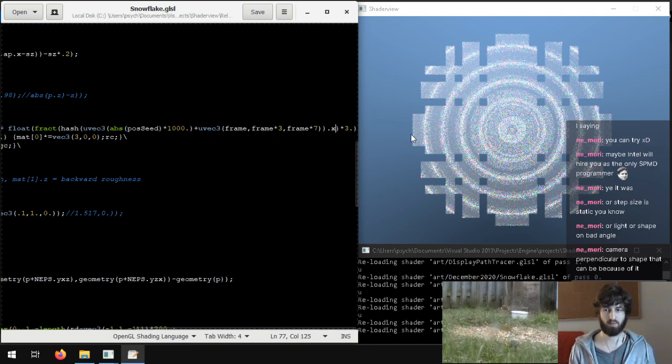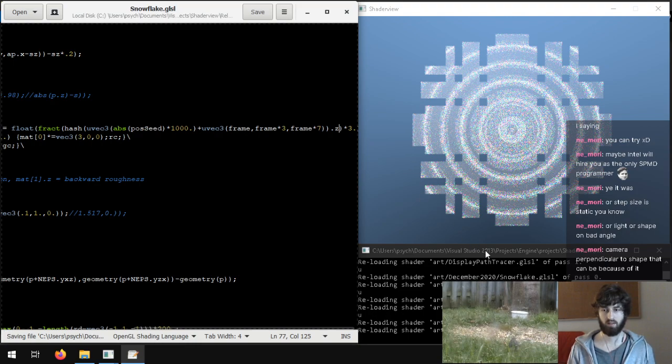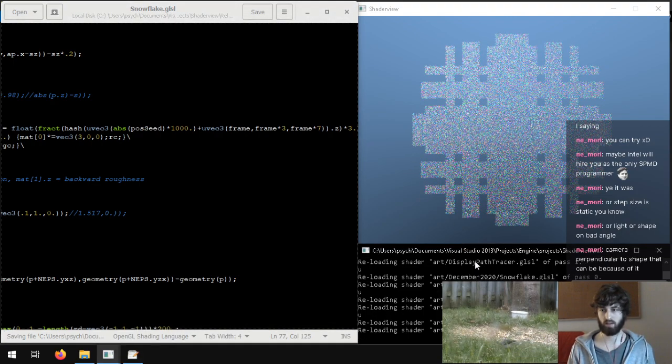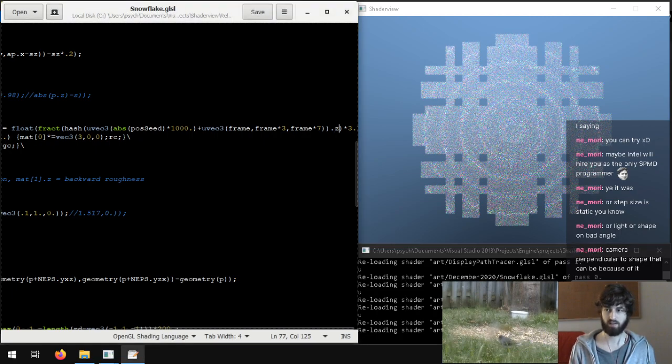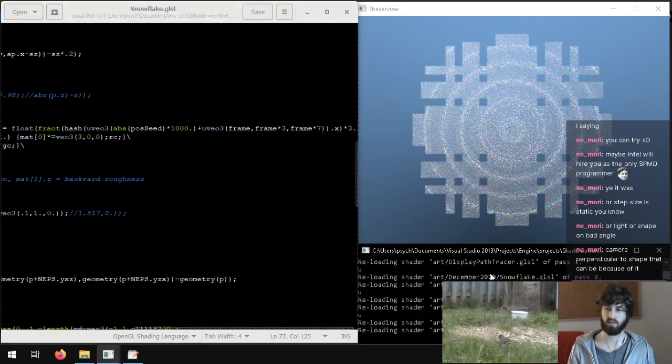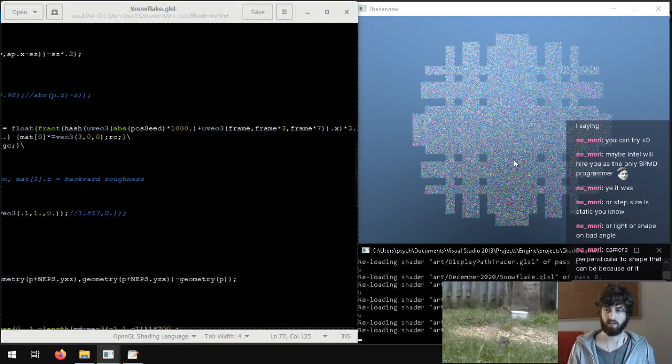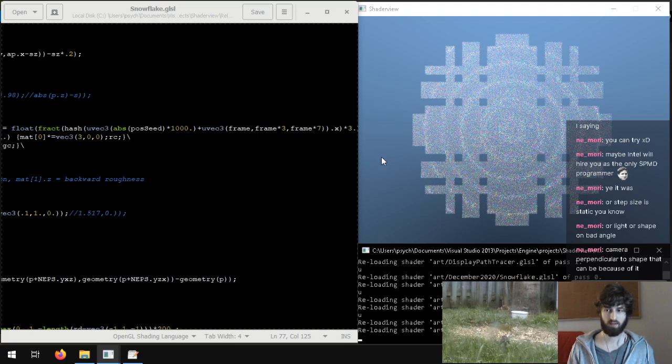Maybe it's because I'm using the X. Like, does that change if I change it to the Z or Y? No, it doesn't. It still has the same. And you know what's actually really interesting? It doesn't show up at the beginning. It only shows up once this starts converging.